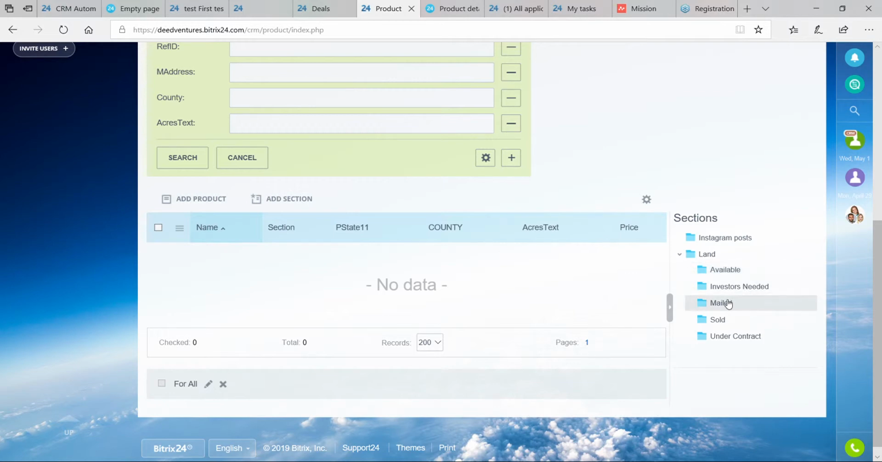And if we mailed the owner of the property and have not listed that property yet, that property will show up in the mailed folder. Once the property owner signs a purchase agreement and sends it back to us, we will move that property to the available folder because it will be available for people to buy from us. If for whatever reason we want to get investors to help us buy the property, we'll also put it in the investors needed folder.